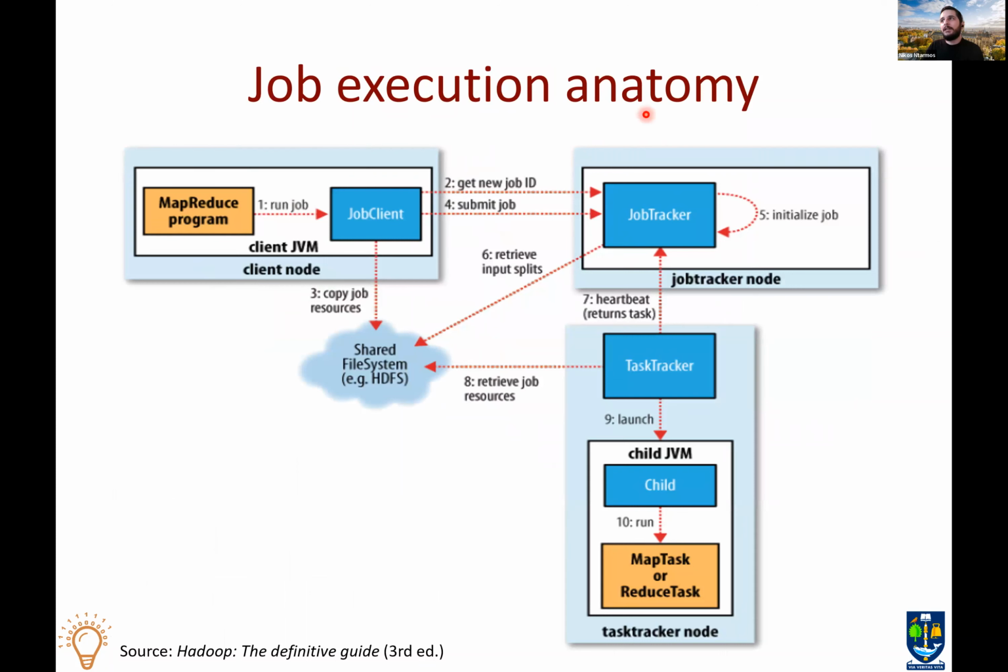So this is the anatomy of a job execution. We have the client being a Java program that we write as the MapReduce users.